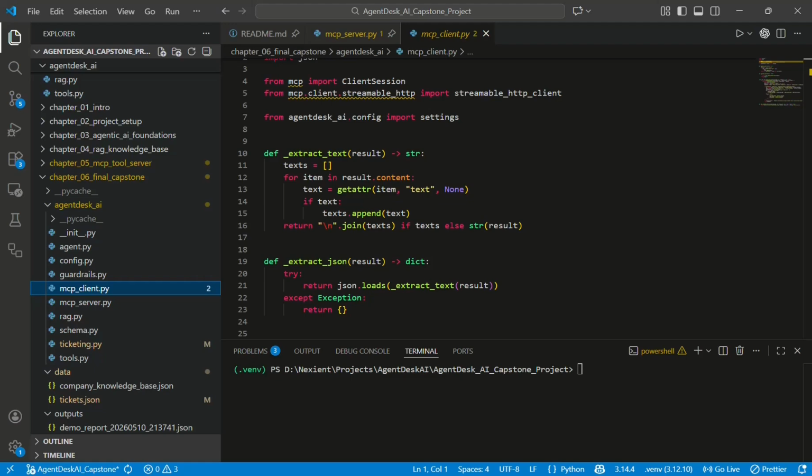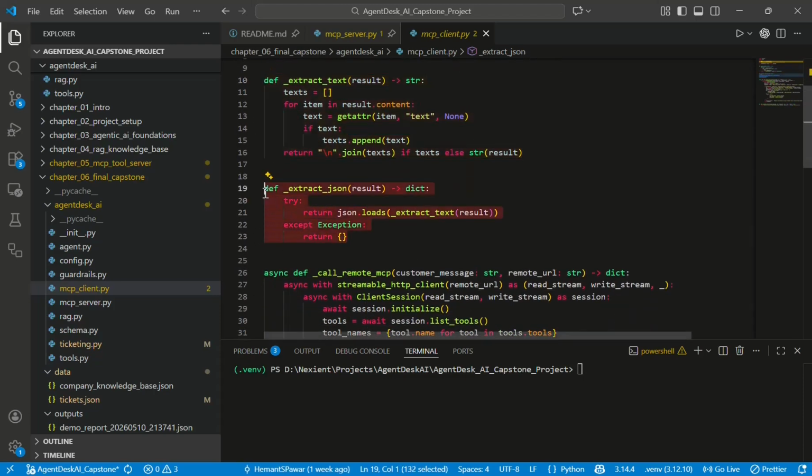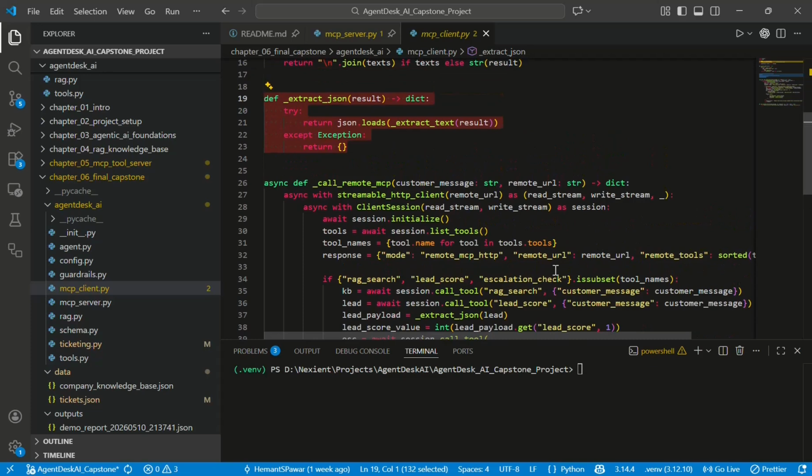Extract text standardizes plain text extraction from tool responses with varying envelopes. Extract JSON parses JSON payloads and degrades safely on parsing failure. The key point is graceful failure. In distributed tool ecosystems, payload variability is normal. A brittle parser can crash the whole pipeline. A resilient parser protects continuity.